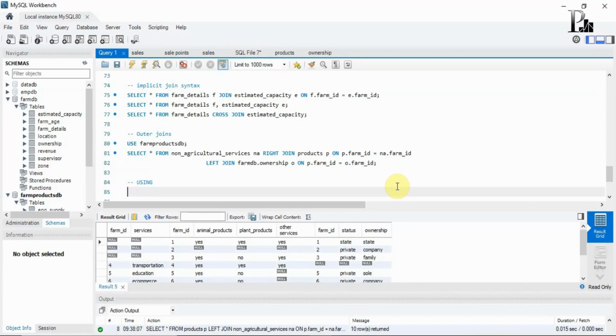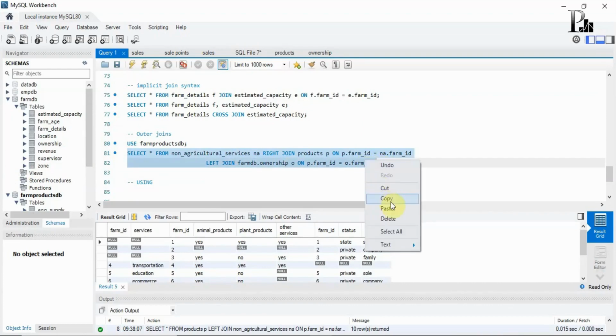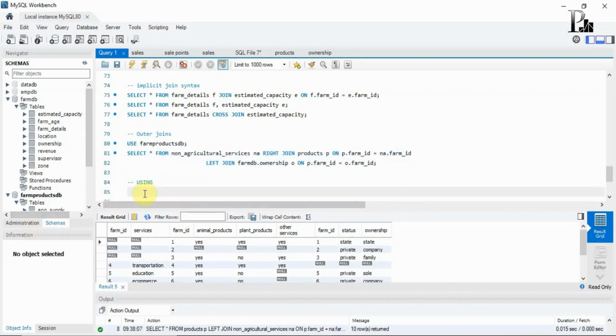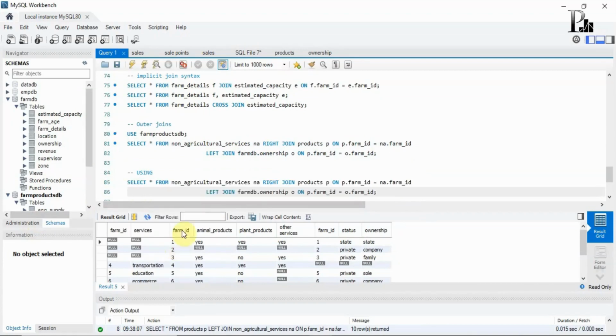For instance, we'll just paste this query here. We joined these two tables on this criteria, that is the farm ID column in the products table is equal to the farm ID column in the non-agricultural services table. So instead of this, we can just remove this and use the USING keyword.